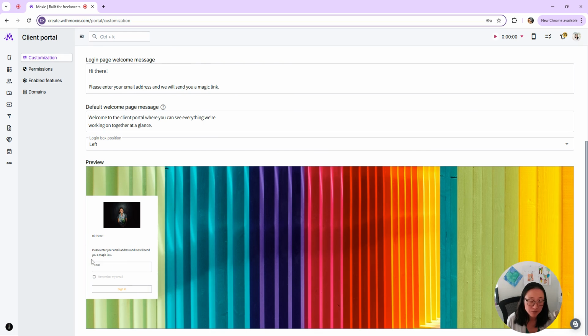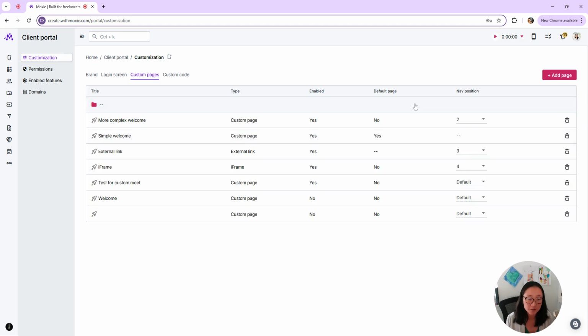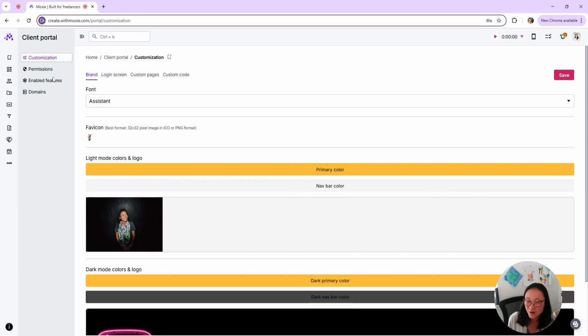So here's a preview of what my login page looks like. They enter their email, they get a magic link, and they don't have to start with a new password or anything like that. Again, this is all customizable, including adding custom pages. You can use HTML, you can iframe, you can link to something external. Lots of options here, especially if all of those letters just meant a lot of things to you. You can add in some custom code here as well.